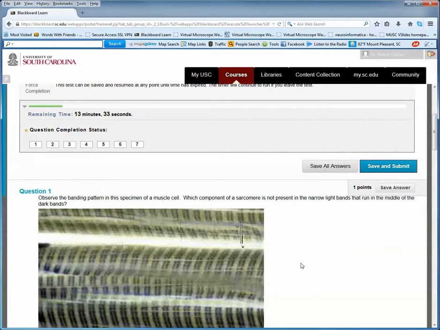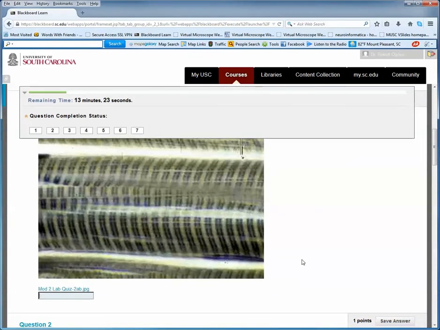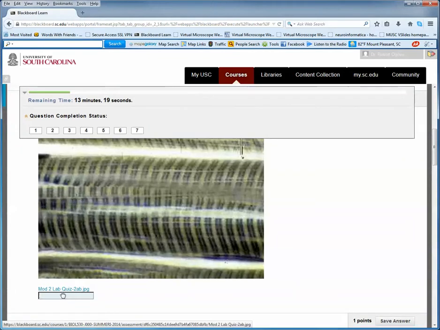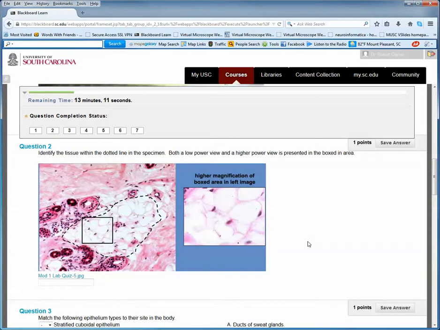Now, when you're taking these sample quizzes, do not look at them as if you need to study for them. You can take these multiple times, and I'm going to show you after I finish this, and I'll purposely put in the wrong answer so we can see the feedback. So I'm going to say A band, okay? And I go to the next question, identify the tissue, and I'm going to say muscle tissue. It's not correct, but.